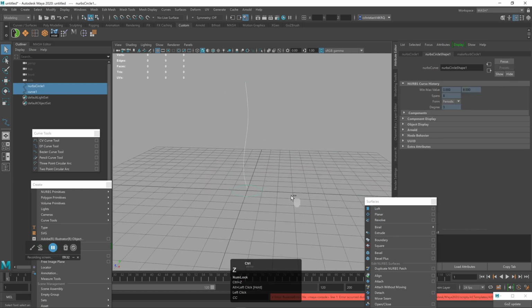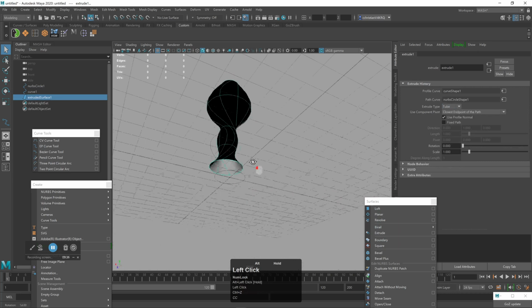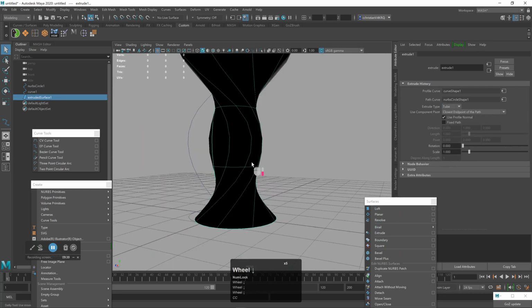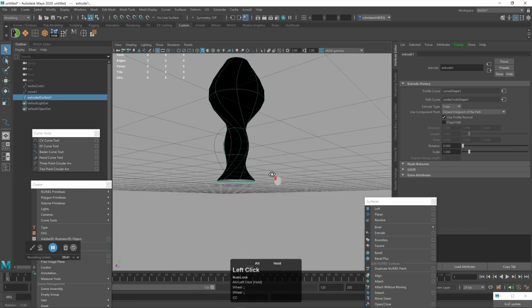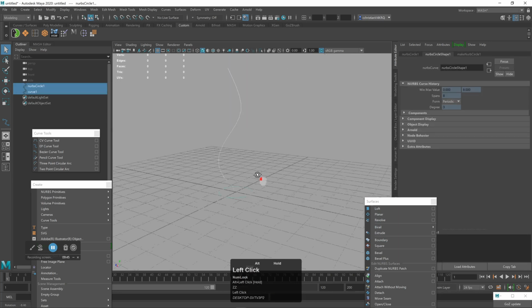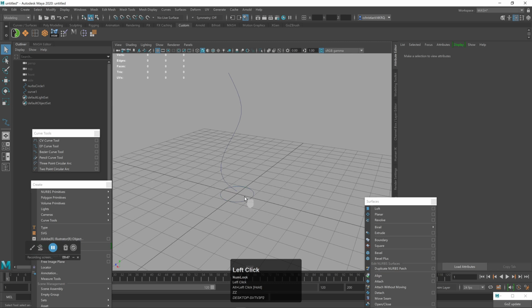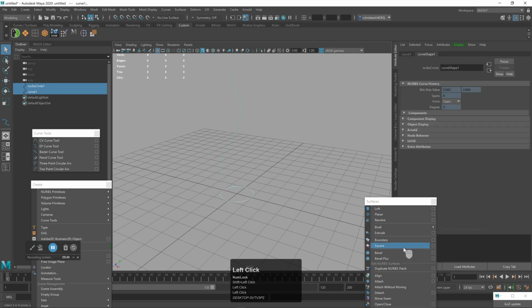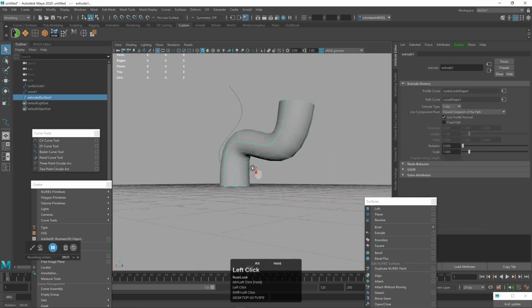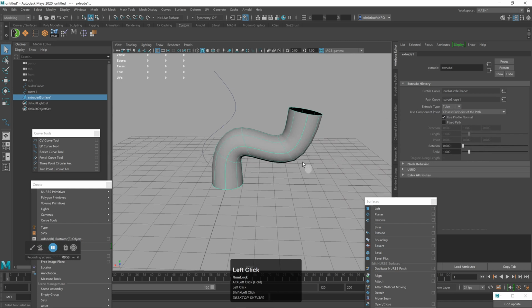Oh, that's the loft. I actually want to do extrude. What am I thinking? Here we go. Extrude. Whoa, that's crazy. It's not really what I wanted either, to be honest with you. All right, so let's grab that, extrude. Okay, there we go. That's much better. Let's see.